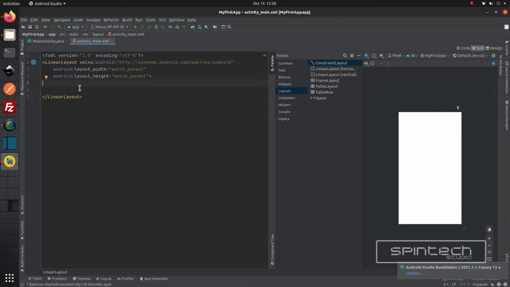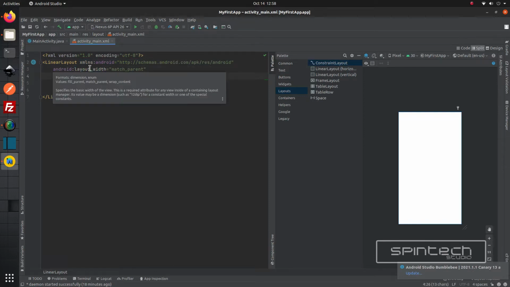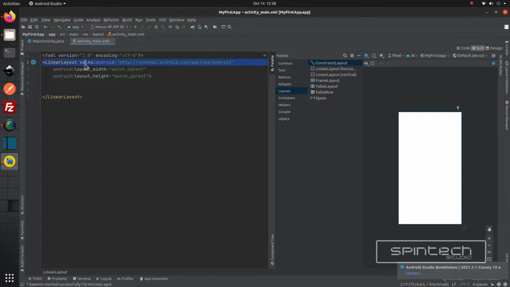These are the only mandatory things for an XML file. The first one is the XML document declaration, which defines the version and encoding. Next is our root layout, that is a linear layout, and an XML namespace with the schema android.com, and layout width and height. This XML namespace is only required in the root layout, but the layout width and height are mandatory for all the views and layouts which we are going to add inside this root layout.